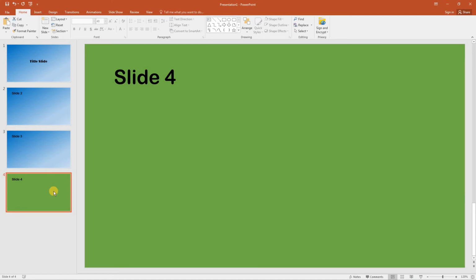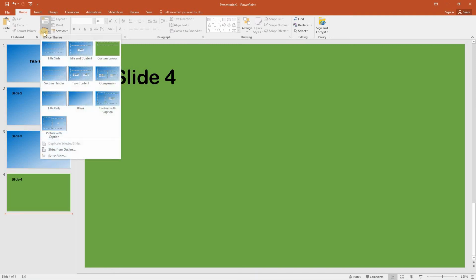Now, what I'd like to do is to insert a new slide at the end of the presentation, and I want to choose the title and content layout. So if we go to the bottom here, you see the red line that appears? We can then go new slide. And what we'd like to do is to have title and content. That's this one here.